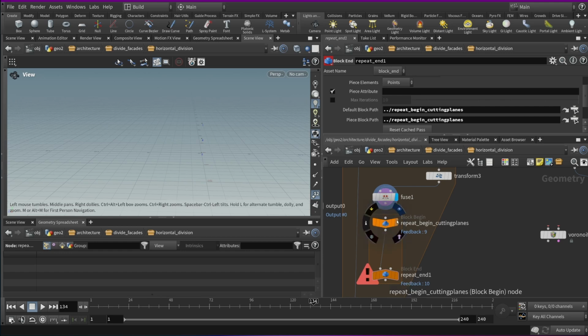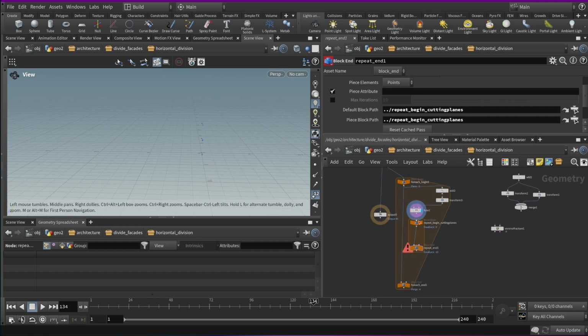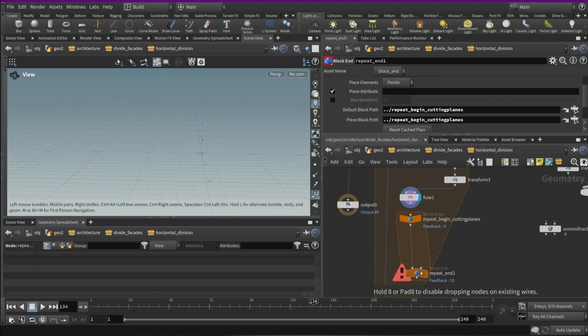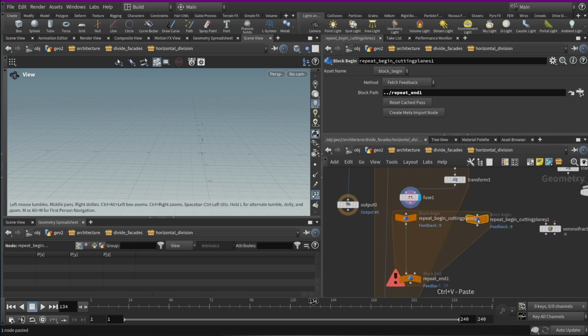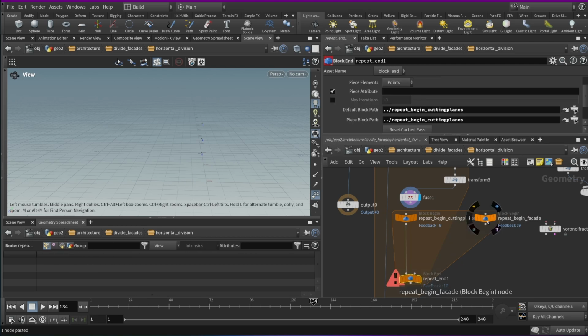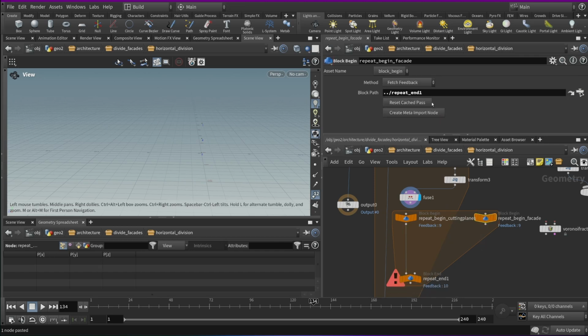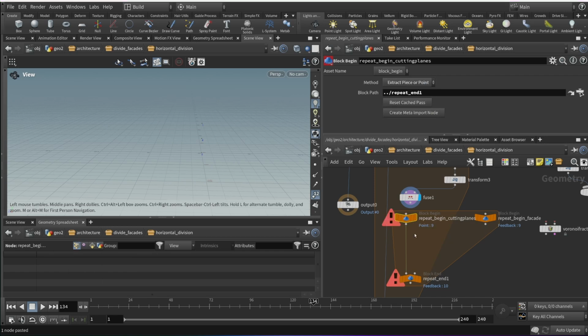And now we also need as input the actual primitive. But we want to remember that we are doing this stuff for the primitive. So I'm going to copy this one over. And I want this other one to be the plane, the facade. And inside of this for loop, we're going to wire this as the default block path. And this one is going to be fetching feedback. So this top one is going to be set to extract piece or point.